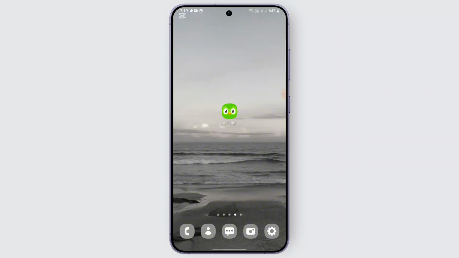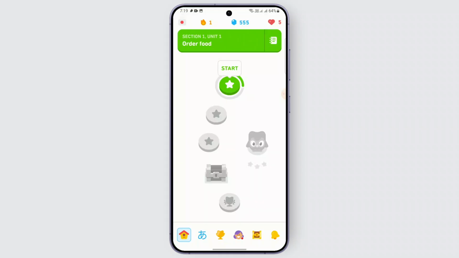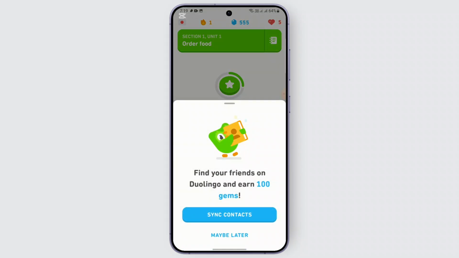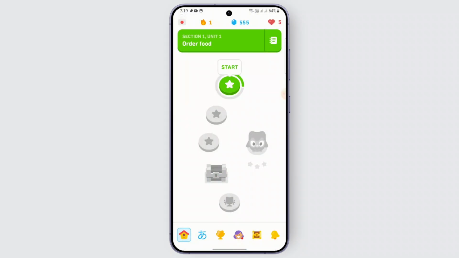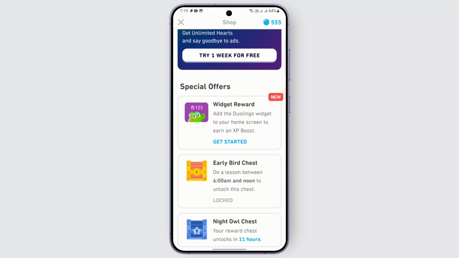So let's begin. In order to do so, you may just directly launch the Duolingo application on your device. After that, wait for the app to load on your screen. Once it is loaded, you can see the interface of Duolingo. At the top left, you can find a diamond section. Just go ahead and click on the diamond section, and you're going to look for different options here.